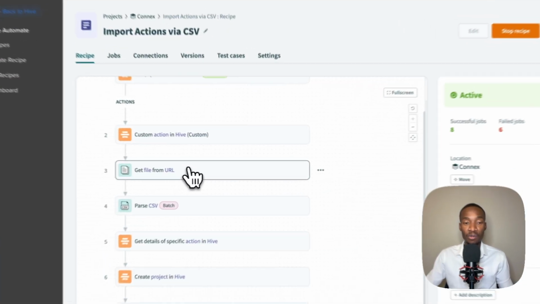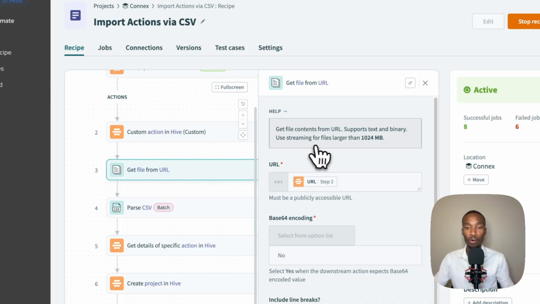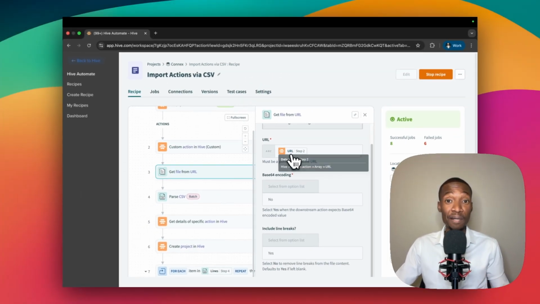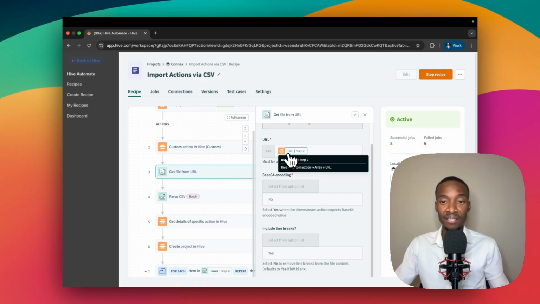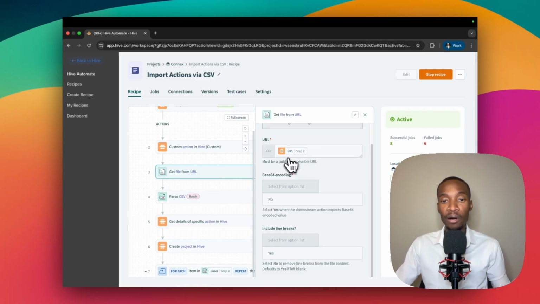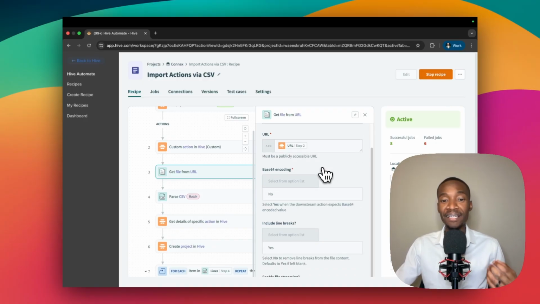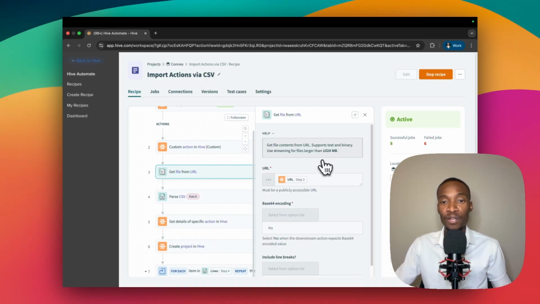So the next action is called get file from URL. So you can see that we want the URL of that specific file. And where are we getting that? Well, we're getting it from step number 2. So we're mapping the URL from step number 2, which was custom action in Hive, and then we're mapping it into the URL field over here. So that essentially is going to help us get the contents of the attachment. Awesome stuff.